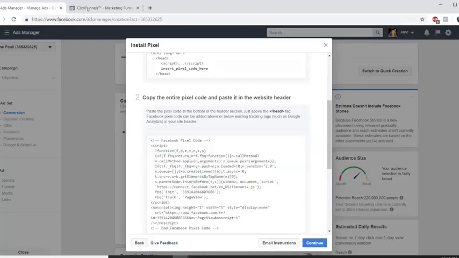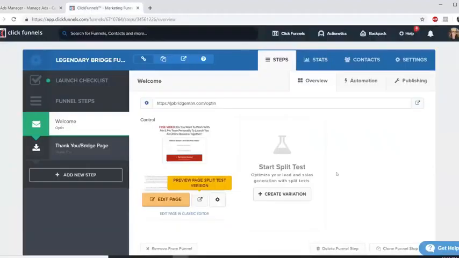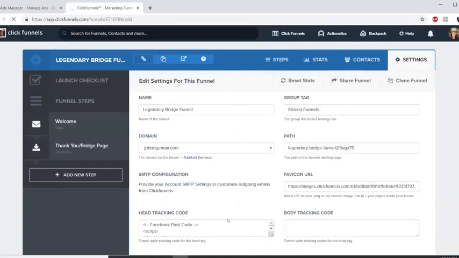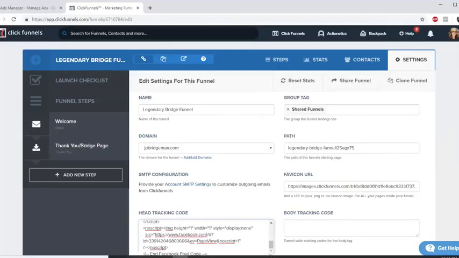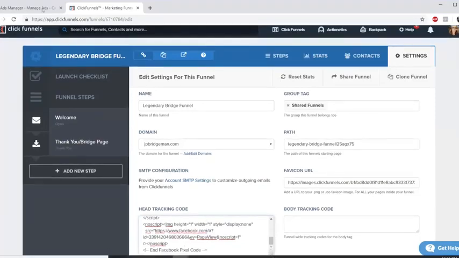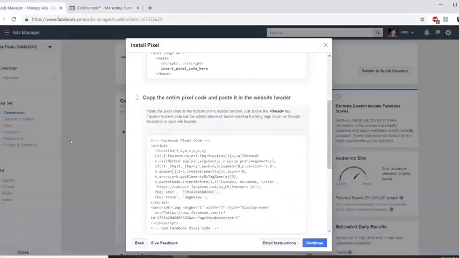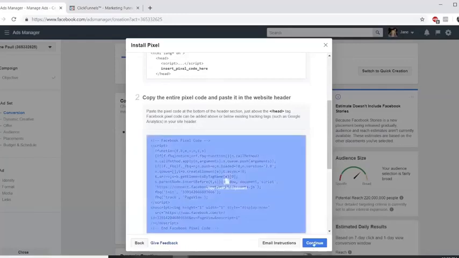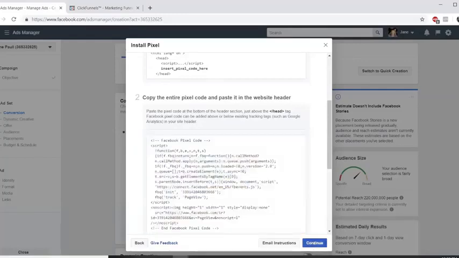So all you're going to do, CK, so Chao Kwong was the person who asked this question. You go to Settings for your funnel, and we're just going to replace this code here. We're going to select all, and we're going to paste in the new code. All right? So now the pixel that's on this funnel is the exact pixel for the ad account that we're actually going to be using. That's all we really have to change, okay? So I'm going to click on Continue.